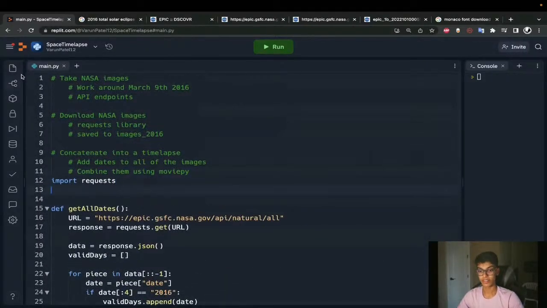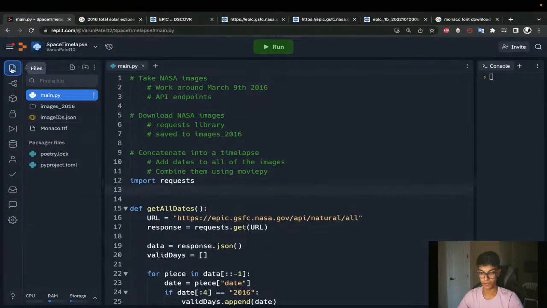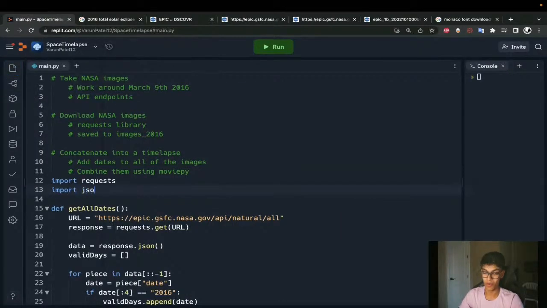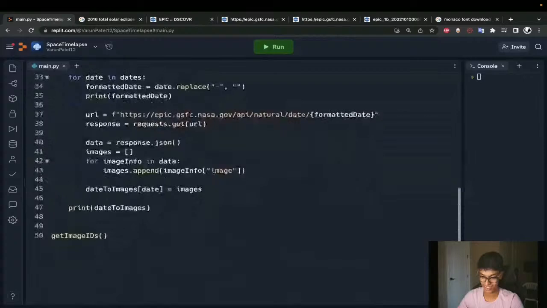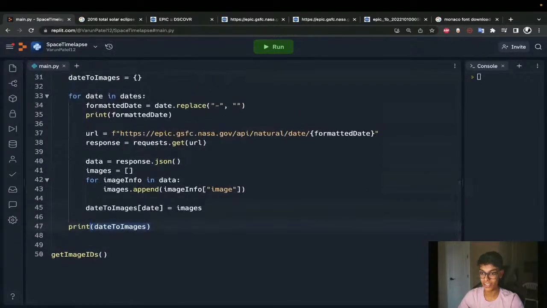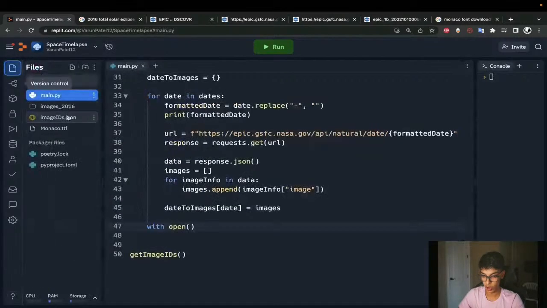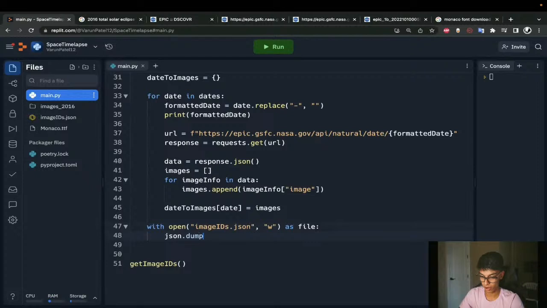So in order to save this, again, it's a JSON file, right? We're going to import the well-named JSON library. So we have our huge dictionary. And again, the thing about JSON and the JSON libraries is it's really easy to work with. In order to save it, we're going to say with open, we're going to open image IDs.json, and we're going to open it in write mode. That's what the W stands for. As a file, we're going to dump all of our date to images data into that file.